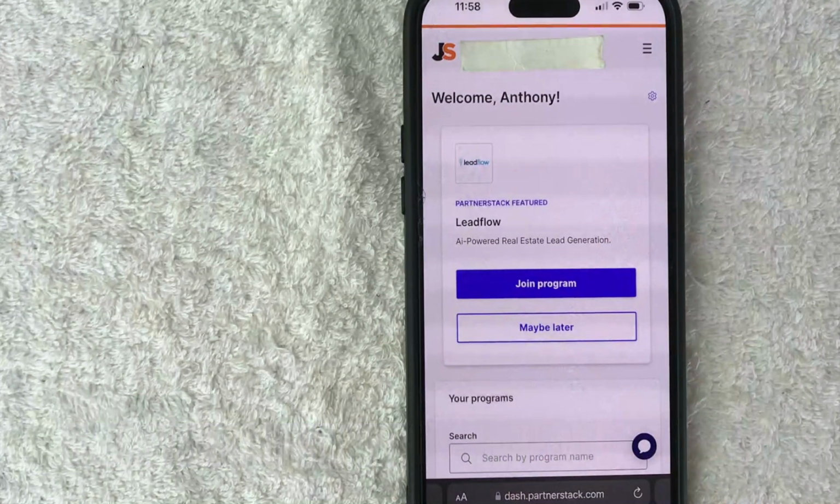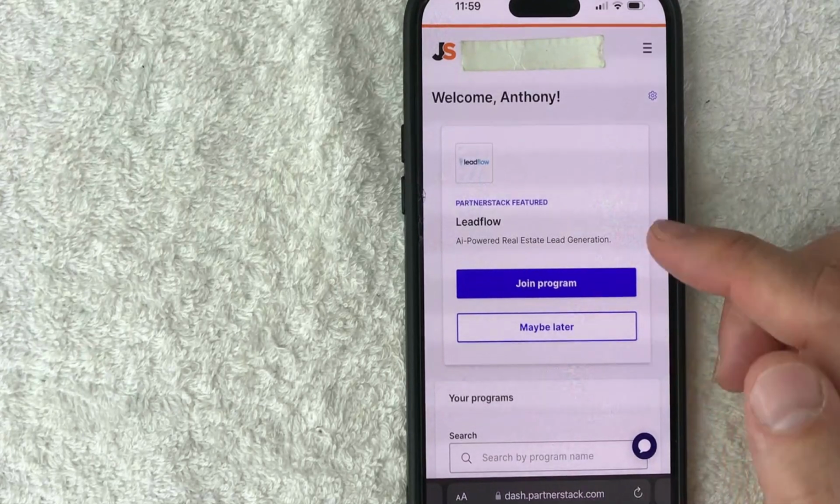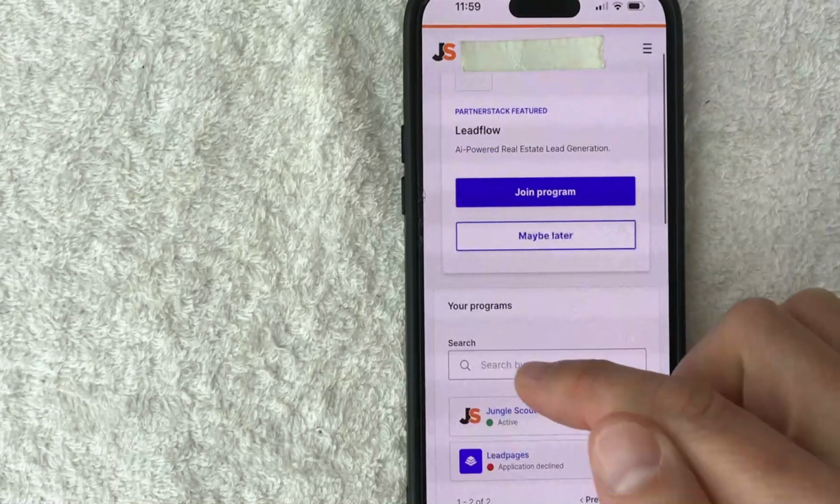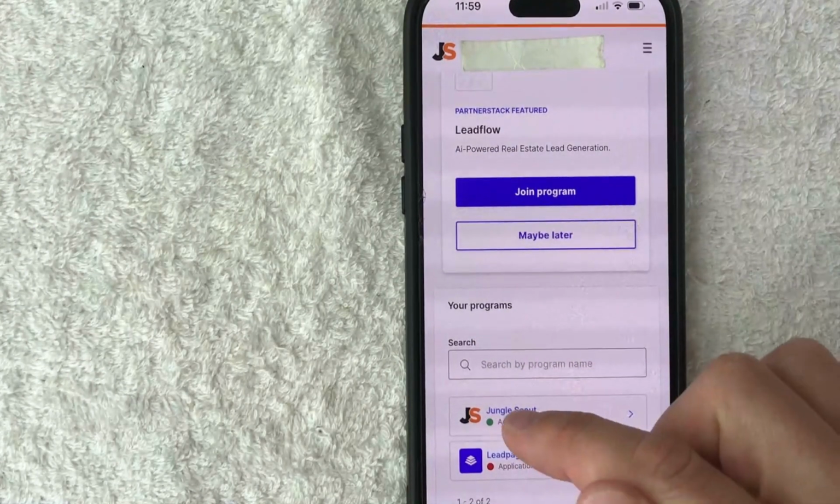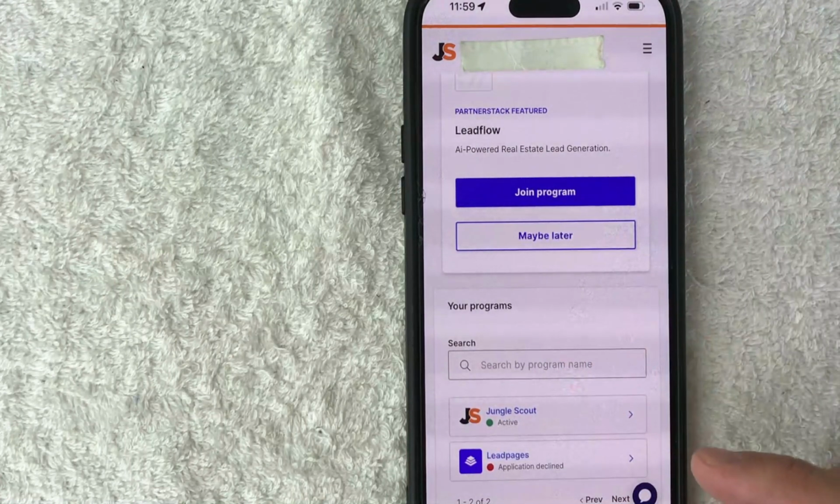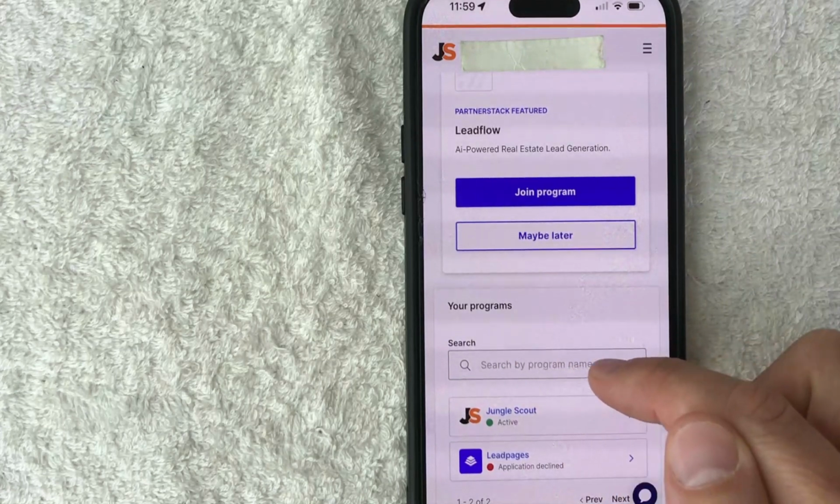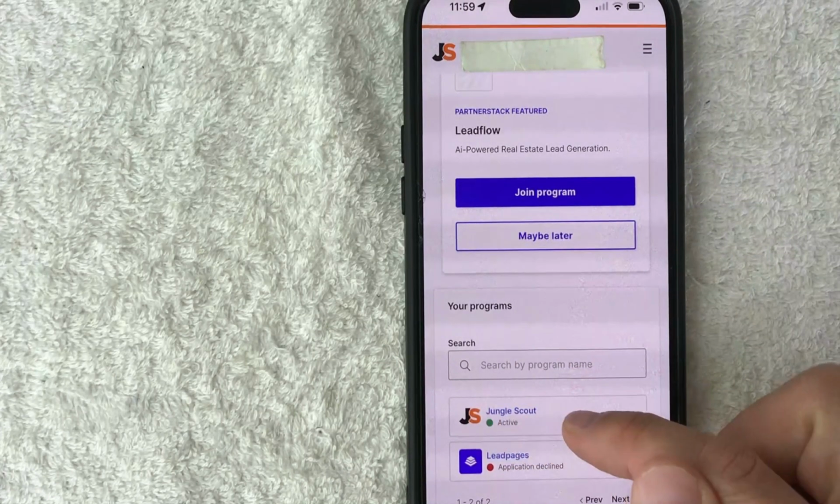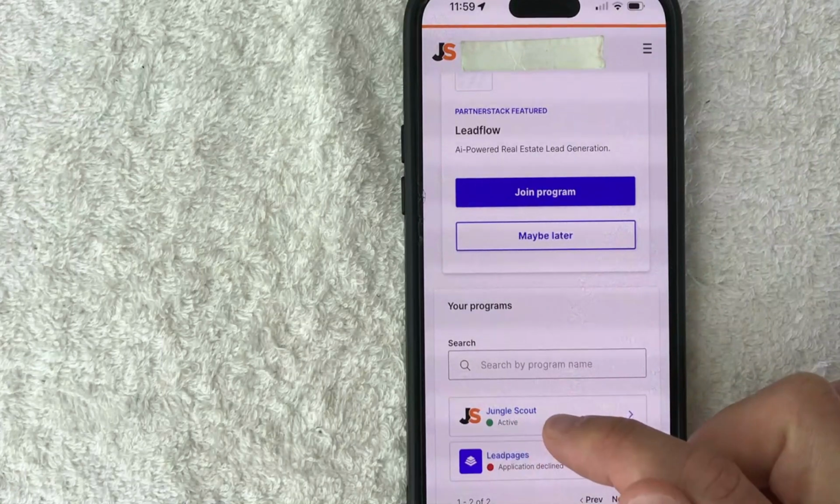Once you're in the Jungle Scout platform for the affiliates, what you're going to need to do is just scroll down until you see your programs. So once you're here in the your program section, you want to click on Jungle Scout. If you happen to be an affiliate for a lot of different programs, then you want to go ahead and just use the search bar and just type in Jungle Scout and then click on this one. It's a black and orange logo called JS.